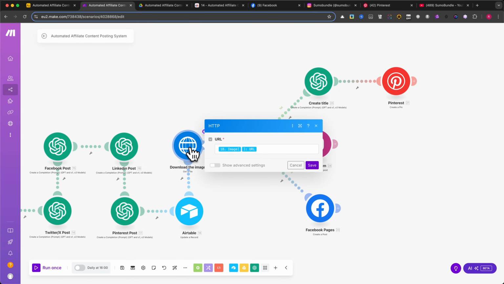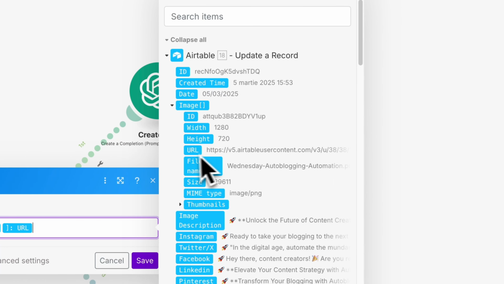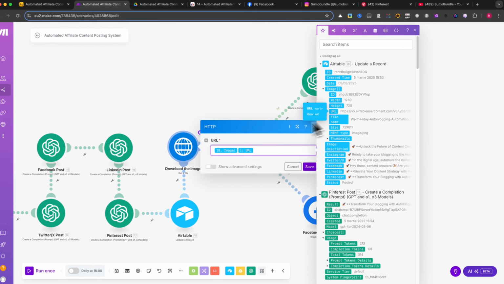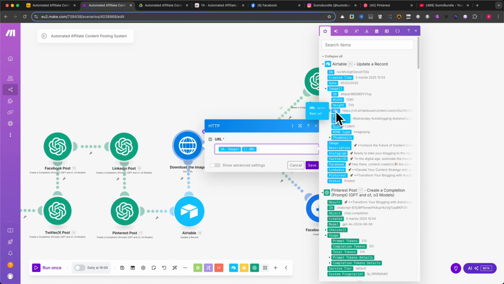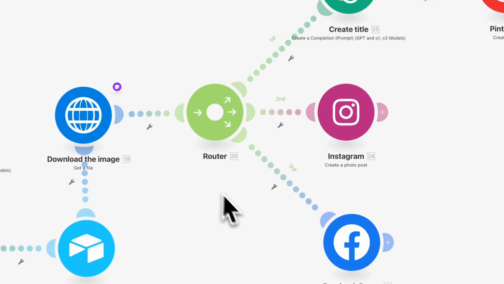While this step is not strictly required for this automation, it can be useful for platforms that require images to be uploaded from a direct file request rather than a URL. Here is very simple. Enter the file URL. Use the image URL from Airtable. Click Save, and let's move forward.